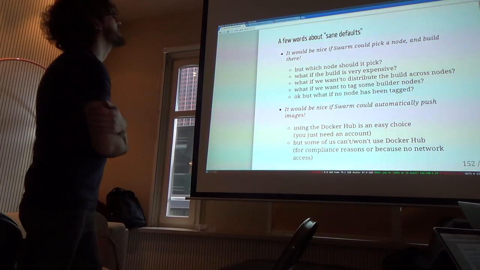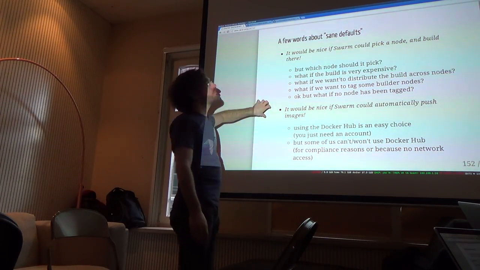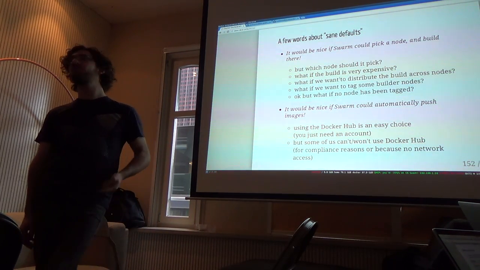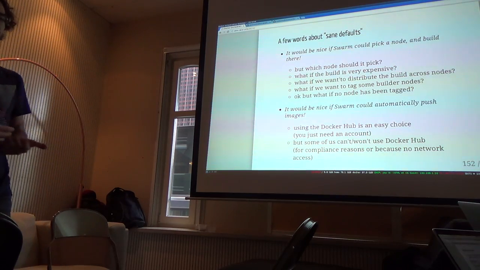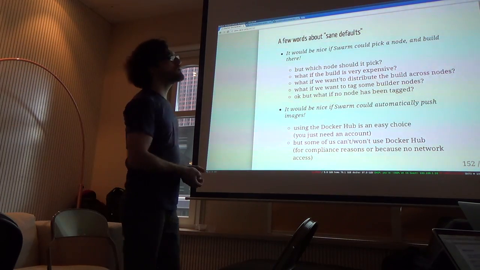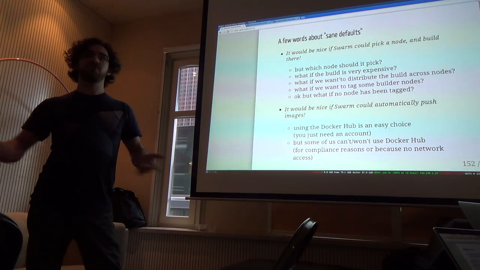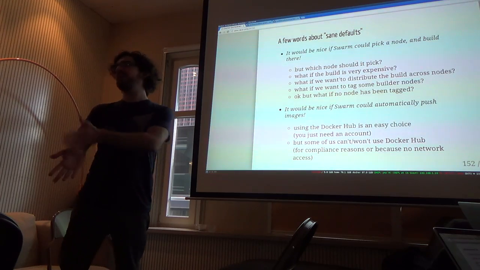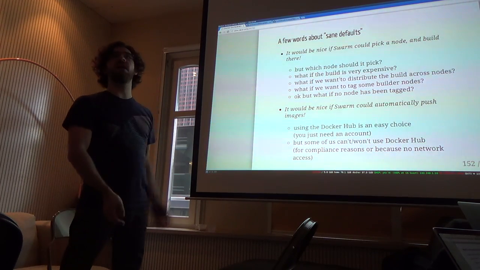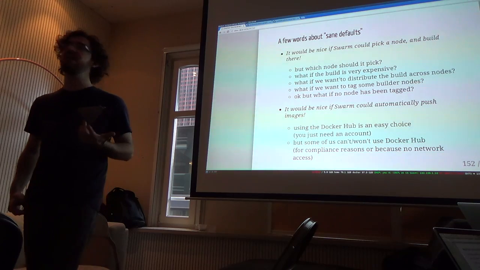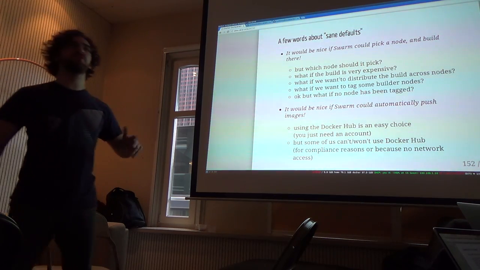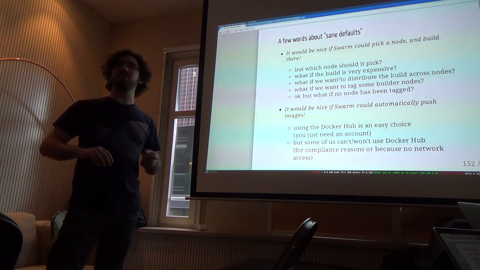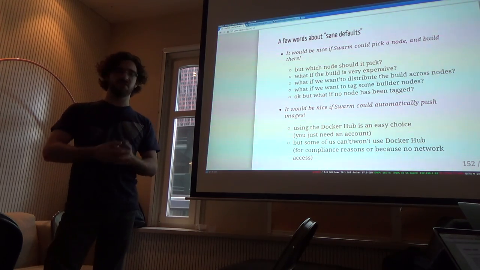So for instance, if Swarm automatically picks a node to build, how should it pick the node? What if it takes the node that happens to be running your production database and then the I/O starts to really suck? What if you actually want to build across multiple nodes so that it's faster? Maybe you want to tag some nodes, because you can tag engines, so you could say those nodes are only for builds. But then you would have to set that up somewhere in Compose and Swarm. And if no node is available, then what will happen? Should it just build on other nodes, or should it give you an error?